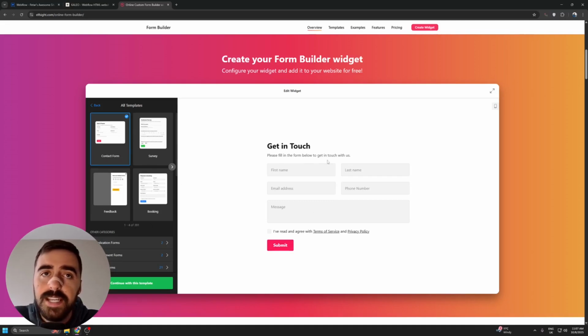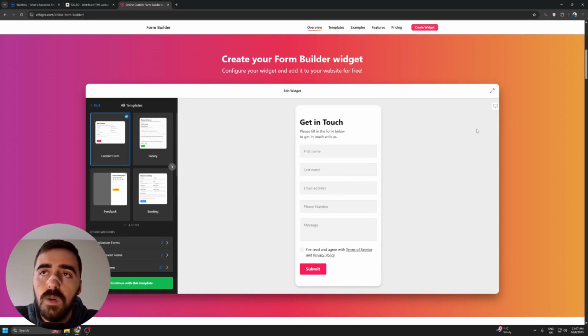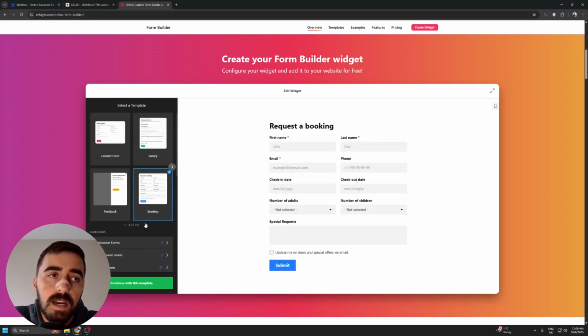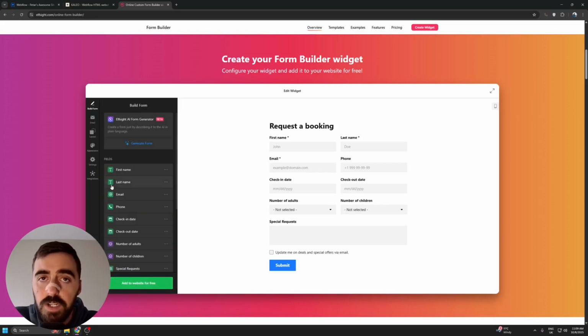By the way, this right here is for desktop, and if you look at the mobile icon right here, you also get a fully interactive mobile preview of the selected template as well. But go ahead, choose the template you like the most. In my particular case, I'm going to be customizing this booking form right here. So go ahead, choose the template you want to start customizing, and then click on continue with this template in the bottom left corner of the screen right here. Then you'll be taken to this section, which is where you can start customizing your form to your liking.